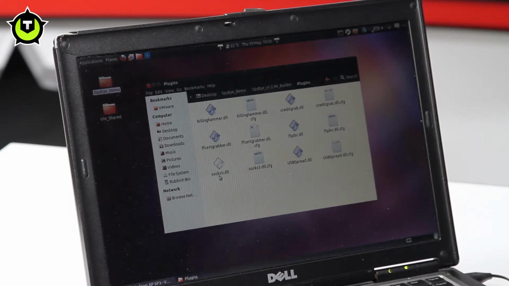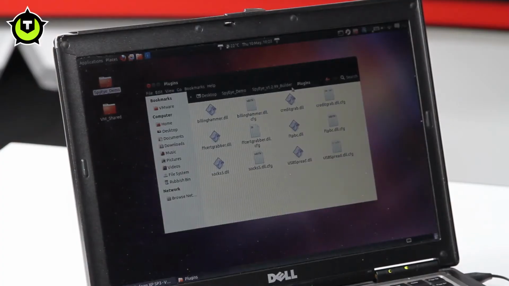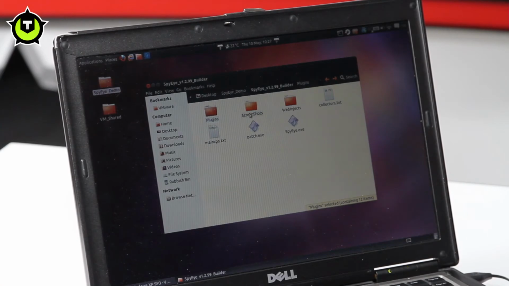As an example, SpyEye, when it was released, was only targeting Explorer and Firefox. Later on, there was a demand from the people who buy it to also support Chrome and Opera. So the authors wrote Chrome and Opera plugins and sold them for $600 each. You buy it, you drag it in here, and you have new functionality. These are the plugins. Next is screenshots.